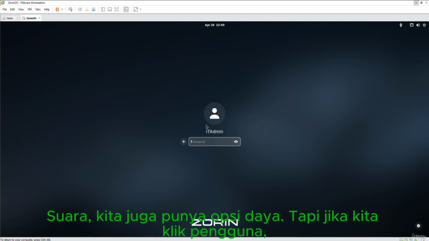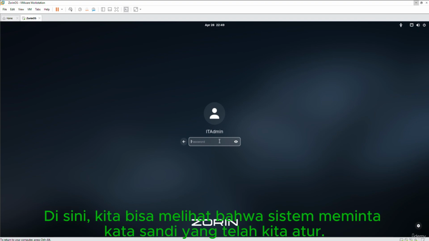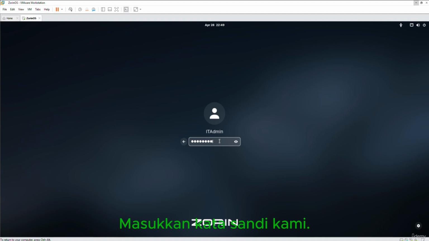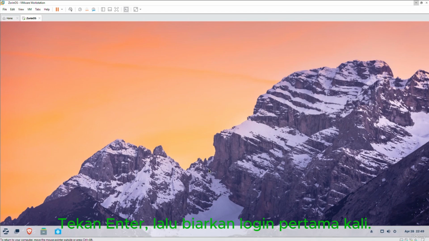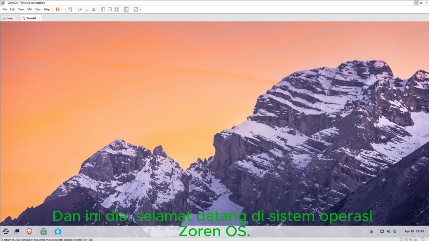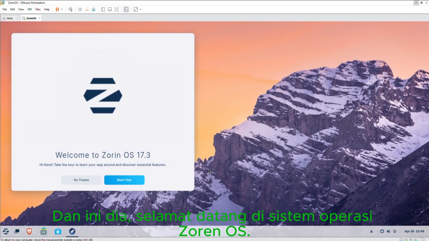But if we click on the user, we can see here it's asking us for the password that we configured. So we'll type in our password, hit enter, and we'll allow it to log us in for the first time. And there you go. Welcome to the Zorin OS operating system.